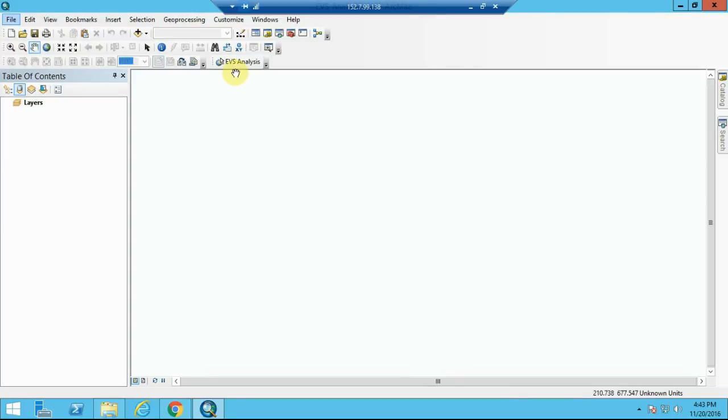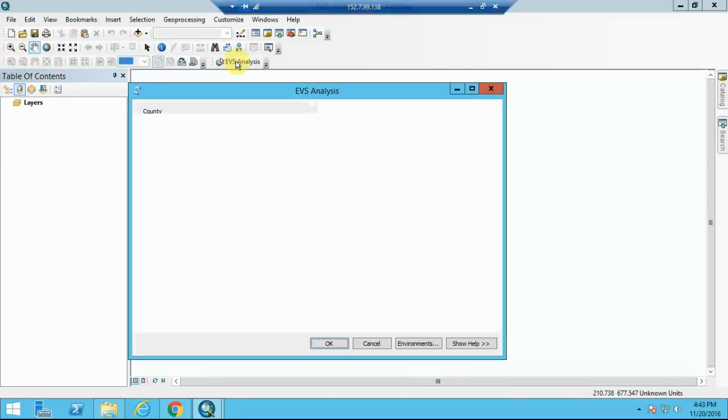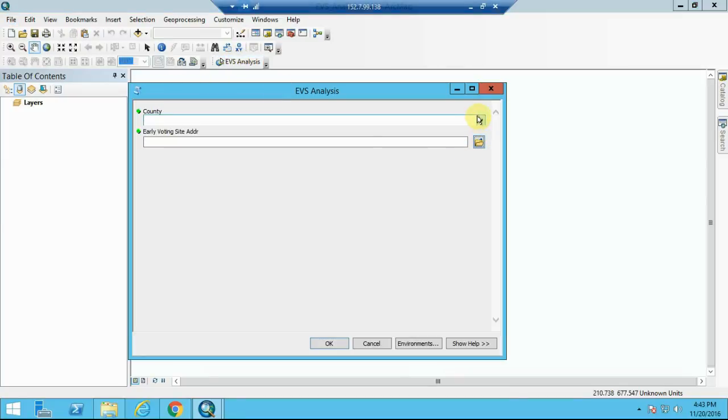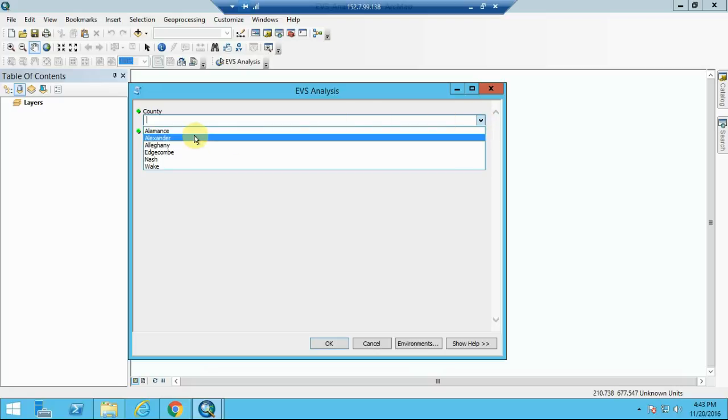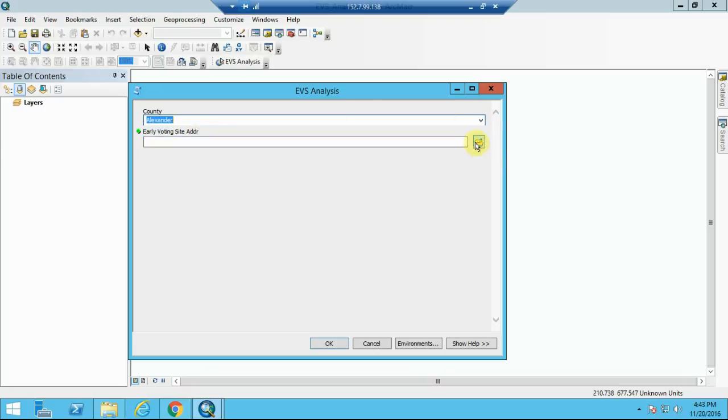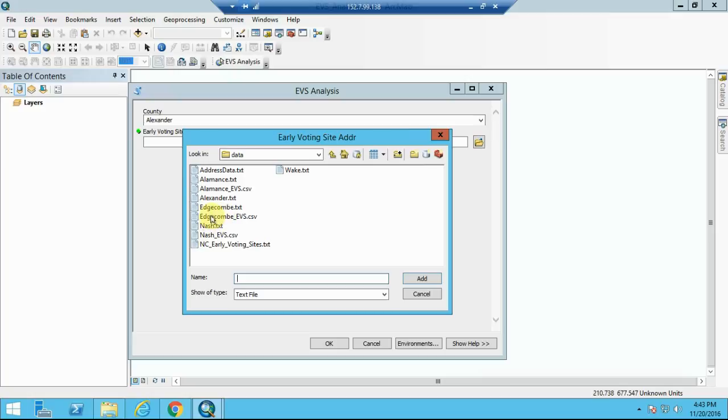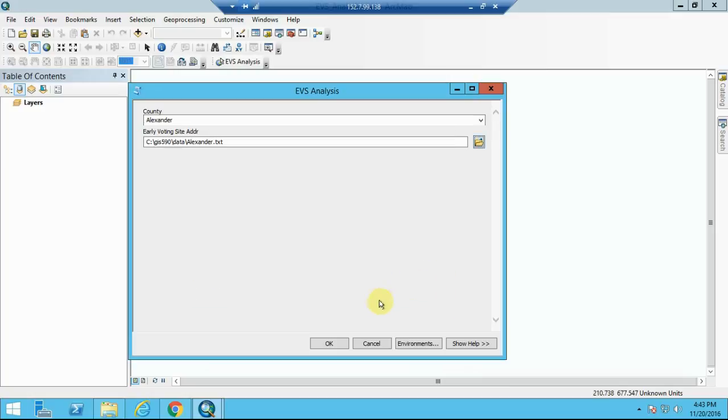To begin the application, select the Early Voting Site Analysis button at the top. Select the county that you wish to analyze. The next step is to select the text file with the early voting site addresses and click OK to begin.